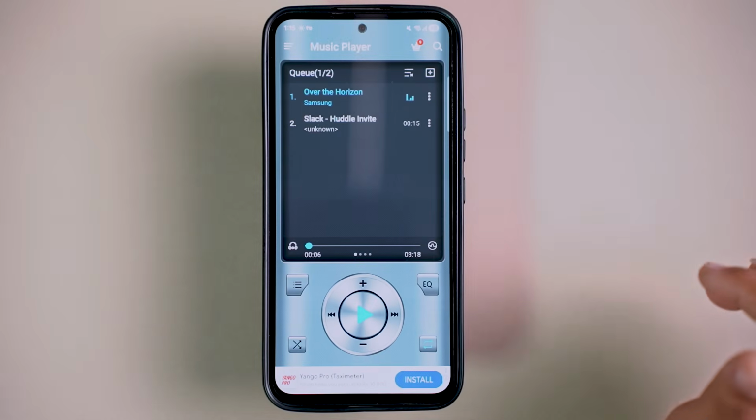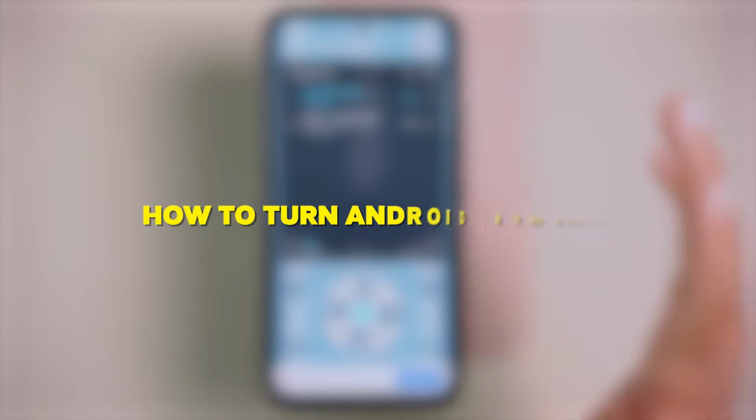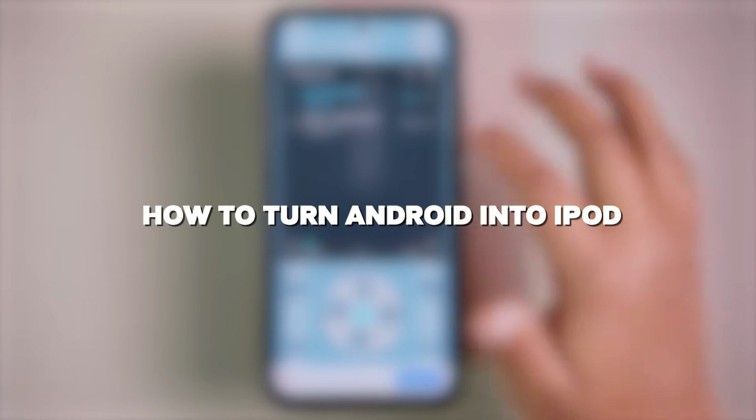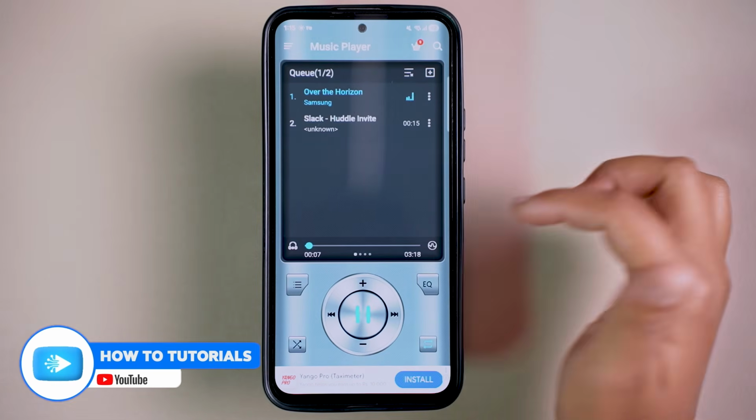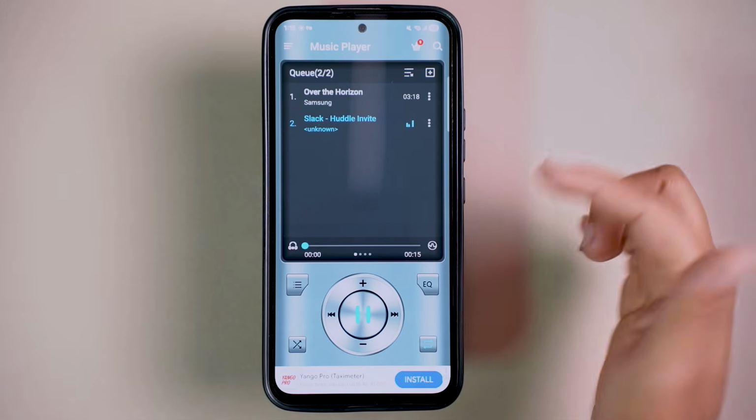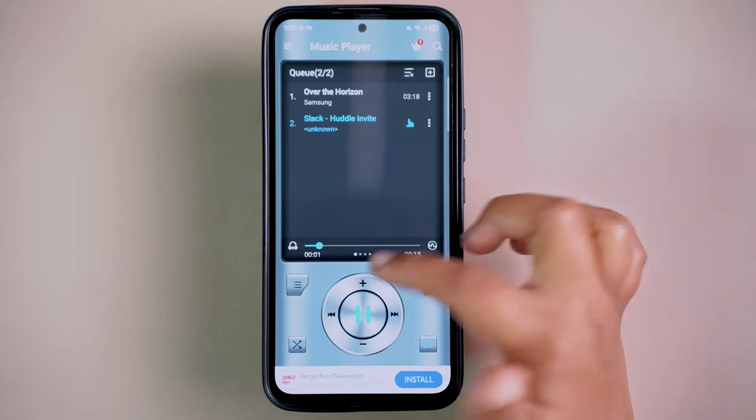Hi everyone, in today's video I'll show you guys how you can turn your Android into an iPod. Just like this, here you can see I can simply play my music in this one. I can even skip it and I can even increase and decrease the volume.